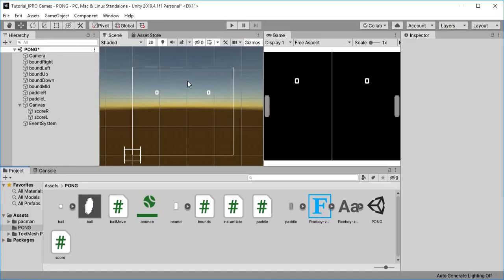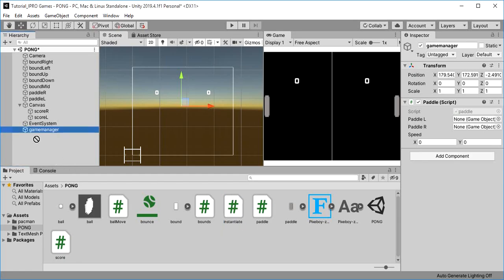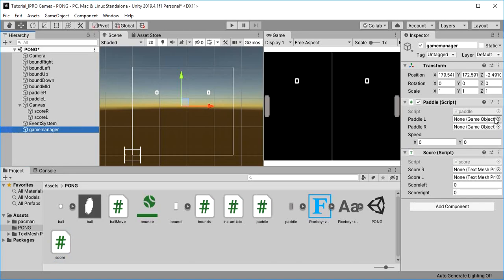And now we can go back to Unity, and we'll create an empty game object and name it game manager, M-A-N-A-G-E-R, yeah, game manager. And then we can add the paddle script to it. This is responsible for the movement of the paddles. The instantiate script will create the ball, and the score script is responsible for the scores.